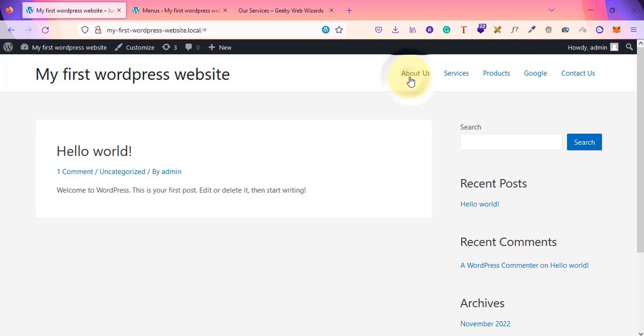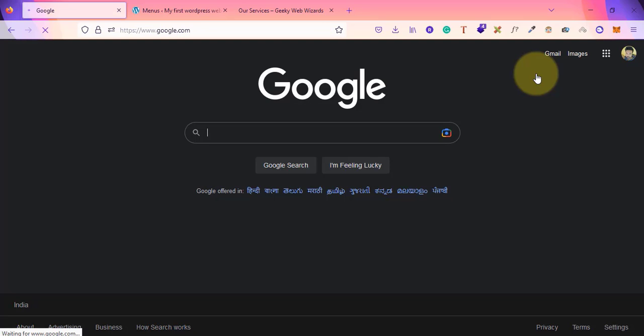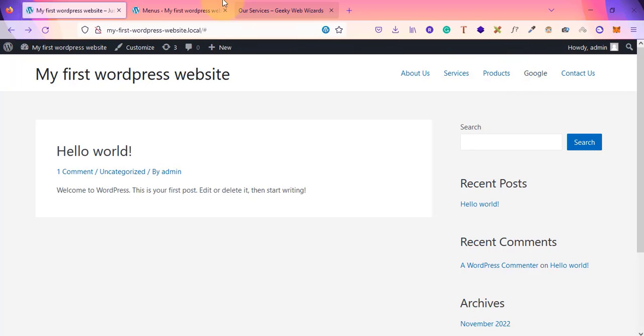If you click on About Us, it will not work. If you click on Service, it will not work. If you click on Product, it won't work because these three are dummy links. Even Contact Us is a dummy link, right? But what if we click on Google? It will take us to google.com. Why? Because we have added the URL. So I'll go back now and I'll remove this.